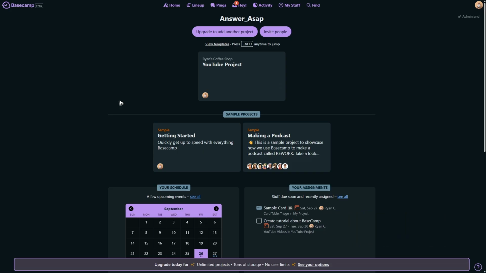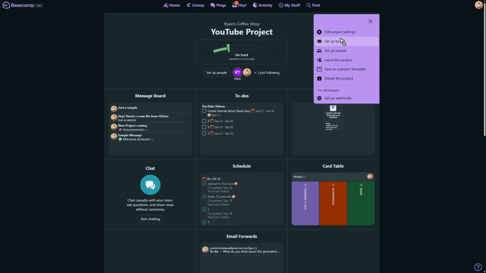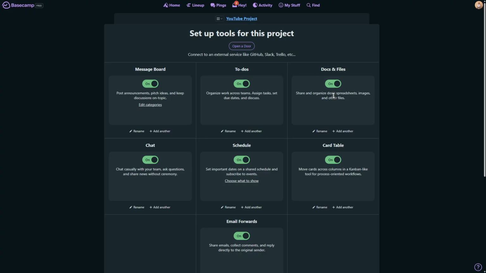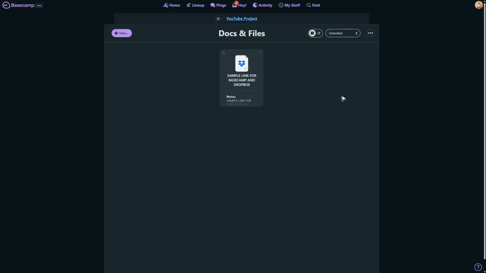All right. So first up, log into your Basecamp account and open up a project. Click on one. And once done, go ahead and find this section, Docs and Files. If you can't find it, click on the three dots right here at the top right. Click on Setup Tools. And then here, make sure that Docs and Files is toggled on. Now going back, in here, click on Docs and Files.